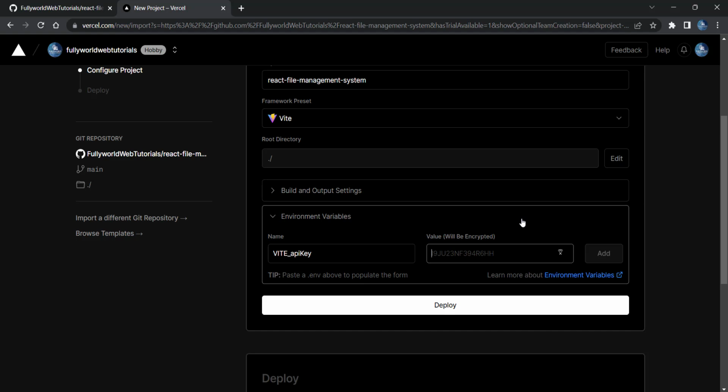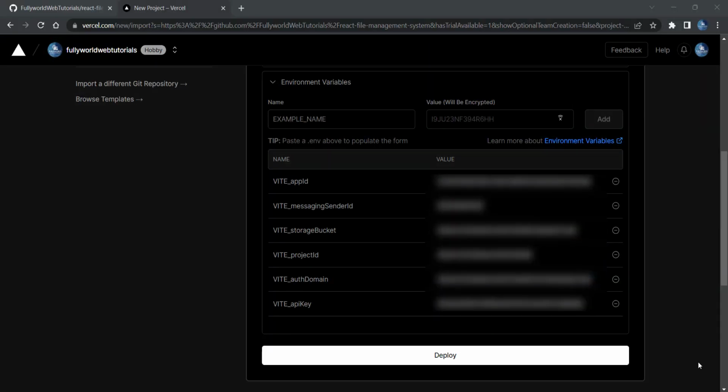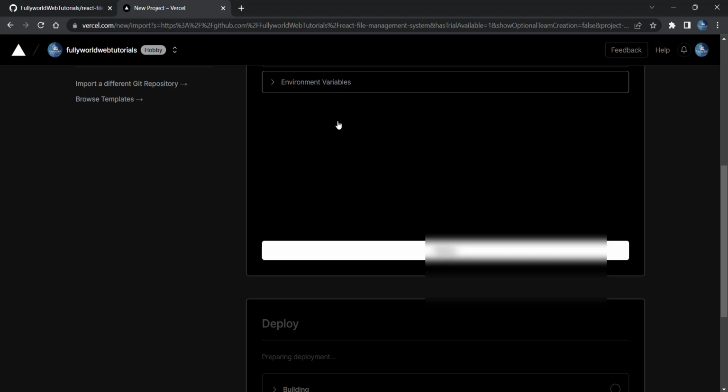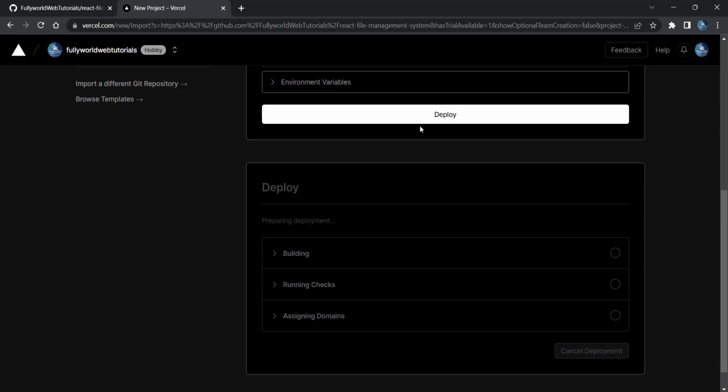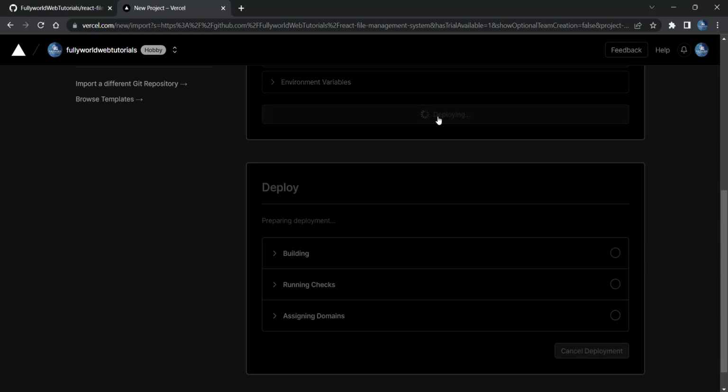So let me set it, and then we will go further. I have added all the variables here, so it will look like this. I'm not going to show you the values. Now after adding all the environment variables, we have to just click on deploy.